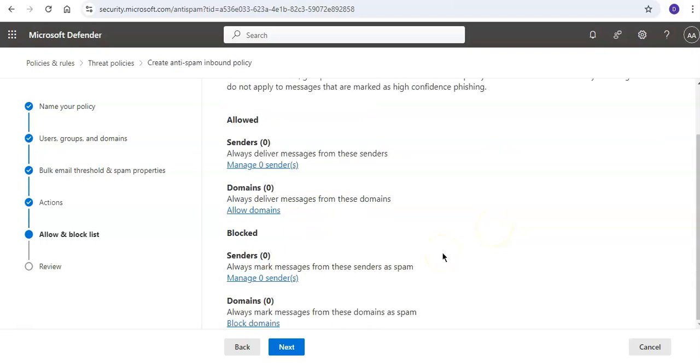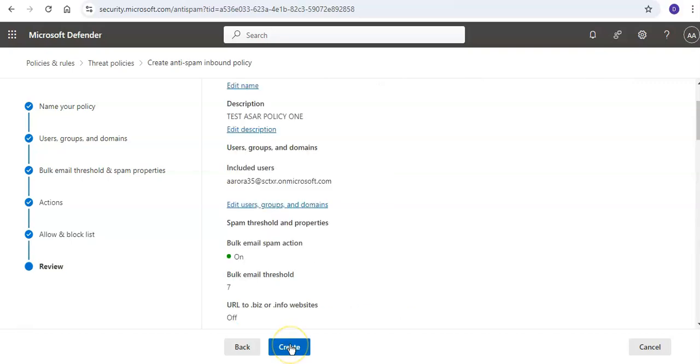Now, this is the allowed and blocked list. When you are on the allowed and blocked list page, you can configure message senders by email address or email domain who are allowed to skip spam filtering. In the allowed section, you can configure allowed senders and allowed domains. In the blocked section, you can add blocked senders and blocked domains. And then you can review the policy details.